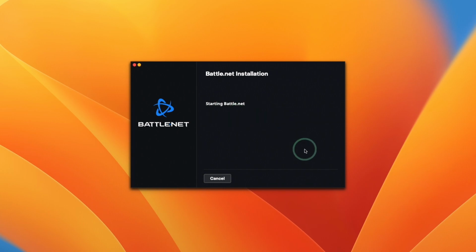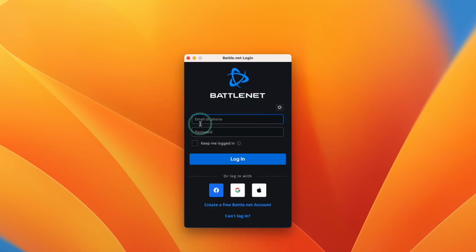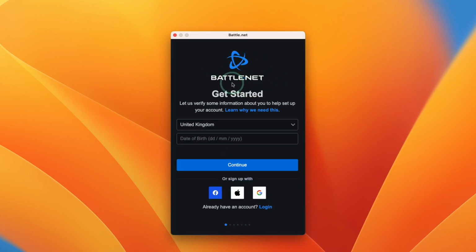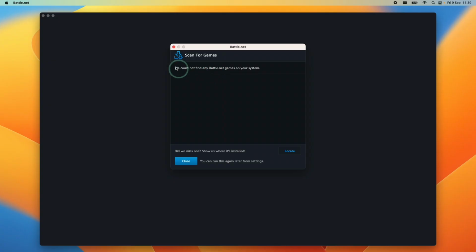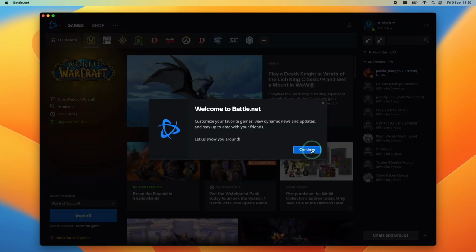Here it's saying it's starting battle.net. Now we're going to log in with our username and password. If you've not used battle.net, you can go ahead and create a free battle.net account. You're going to need this if you want to play any Activision or Blizzard games on your Mac. I already have an account with games, so I'm going to press the login button here, and then type in my email address and password. When you open it for the first time, it's going to scan for games, but I'm going to press close here and then continue.